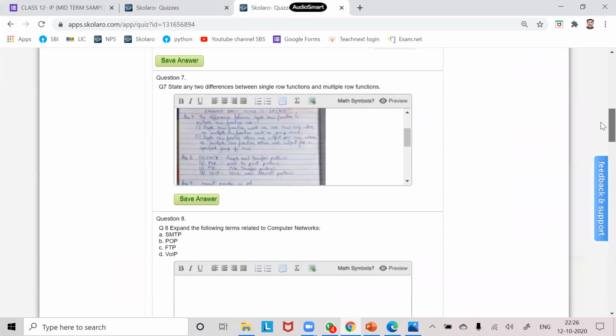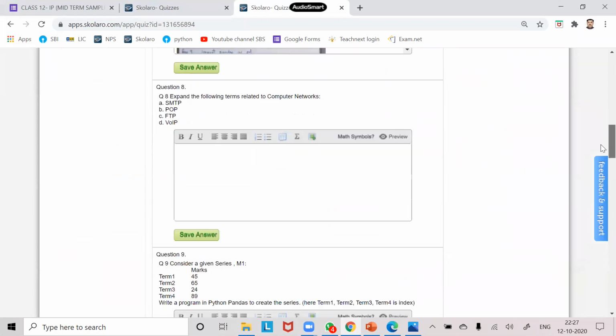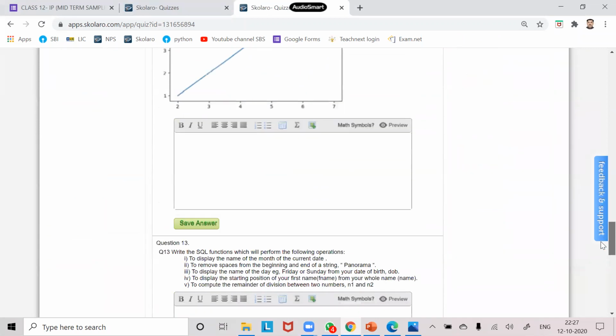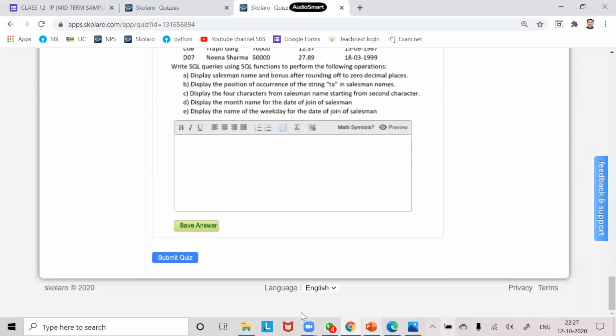Once you feel that yes, you have attempted all the questions, go at the end and there will be a button called submit quiz. Take care, do not click it mistakenly at the beginning, otherwise a blank paper will go and you will not get the second chance. This is a very important button. Click it at the last, once you feel that your exam is over, you have done it properly.